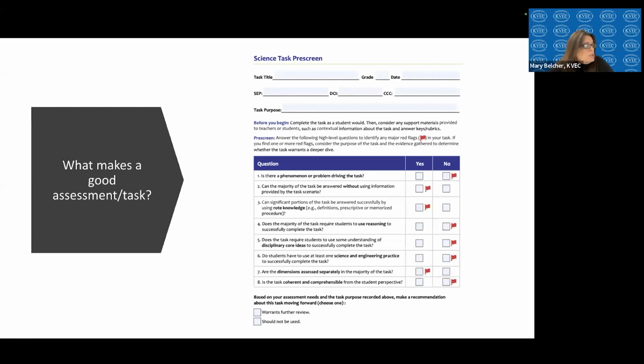I had another teacher. We were going through and breaking down the standard, and she looked at me and said, "Now, Mary, if I have this DCI and cause and effect is the cross-cutting concept that goes with it, are you telling me on my assessment I need to have a cause and effect question related to this DCI?" And I was like, hello, that's exactly what we're saying.